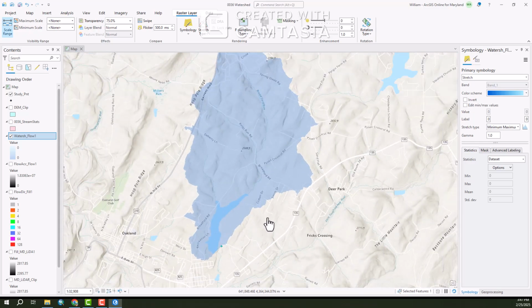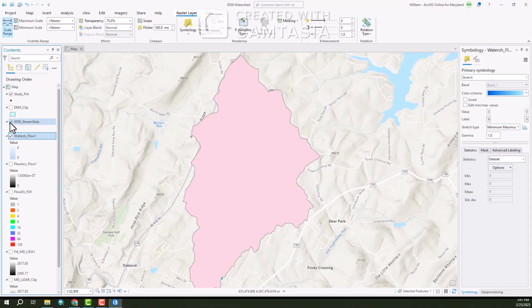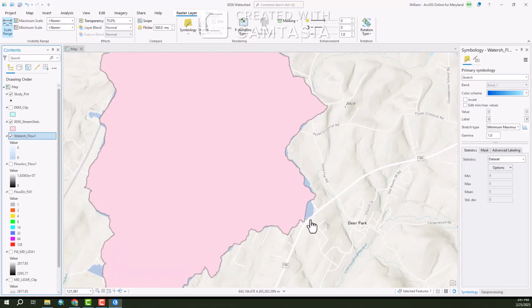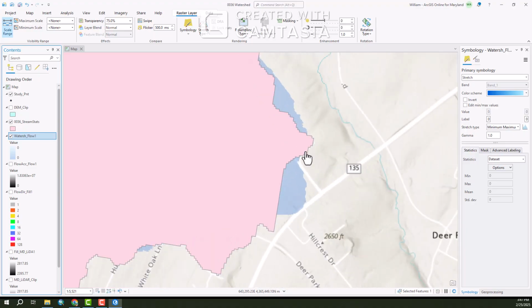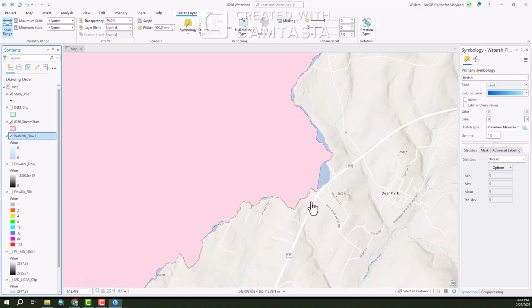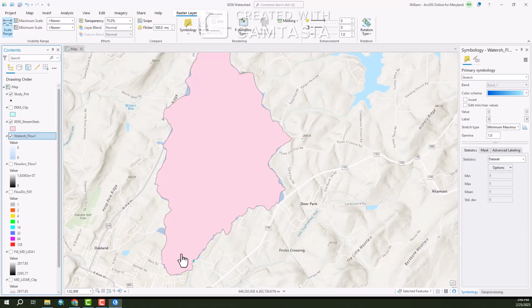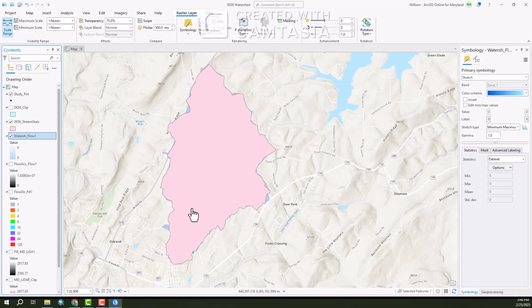That's pretty good. While we're here, I'm going to go ahead and turn on that stream stats file and show you the differences between them. So if you see, like in this area here near Deer Park, you can see that the stream stats found a point here and then a straight line from here to here and missed the ridge line that actually exists along here. That's why we prefer using ArcGIS for our watersheds as opposed to stream stats. Okay.